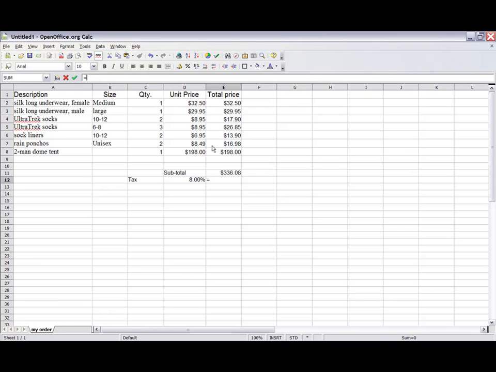Well, let's try this. Equals, parentheses, I can say E11 times D12, hit enter, and that's my tax. Because what I'm taxing is the 8%. I'm taxing this by 8% to get $26.89. You can't divide it. We need to tax it.